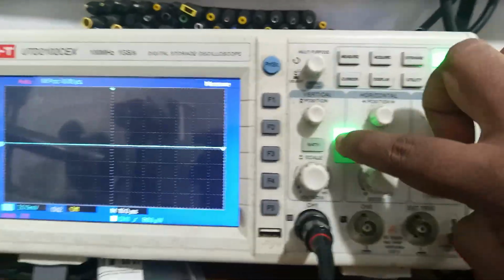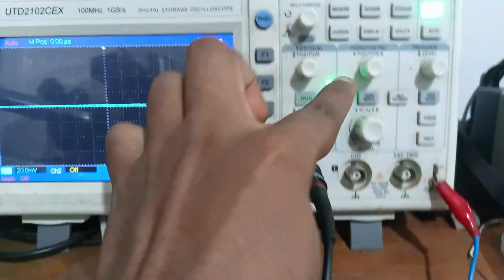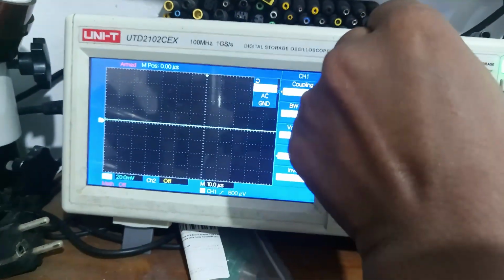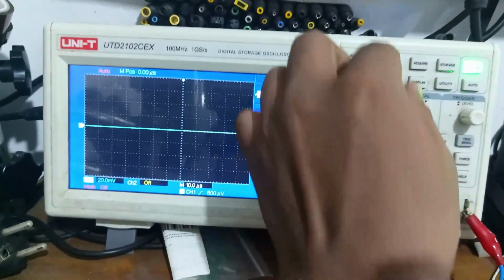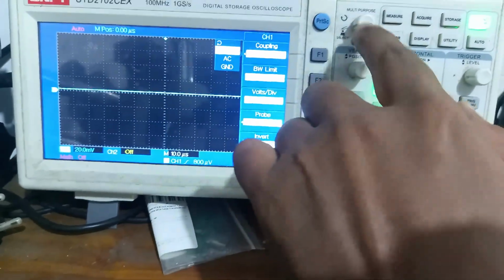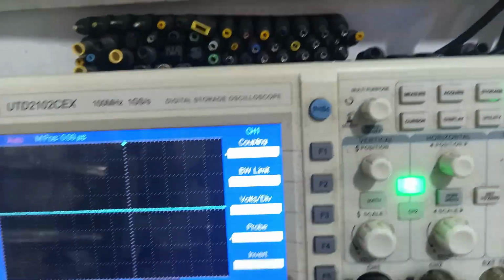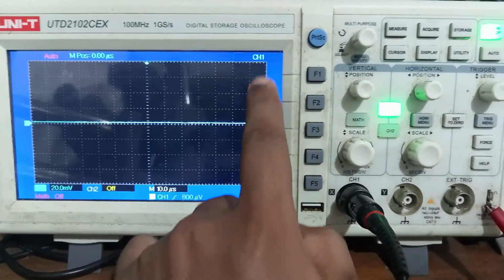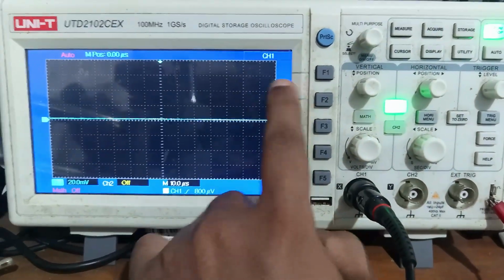Again check channel 1 coupling setting to DC. So sorry, man. Check to DC, this one. Friends, sorry for this one. My phone camera is not showing this white color function text.